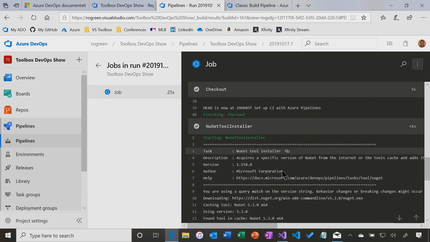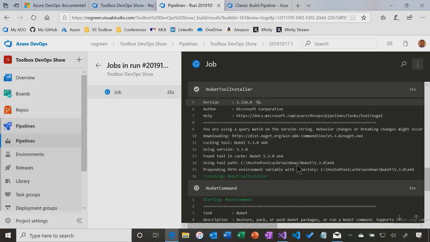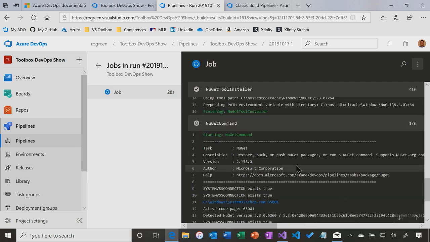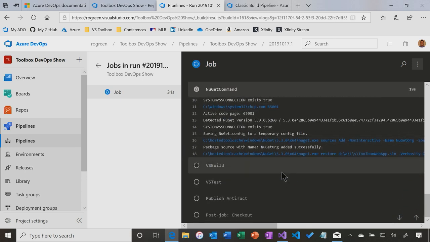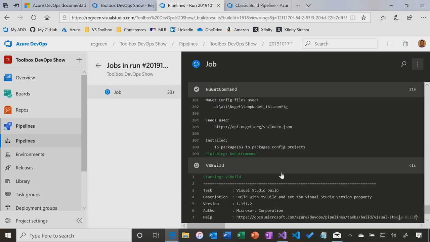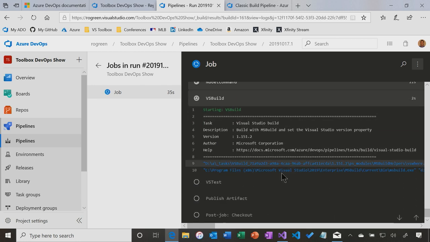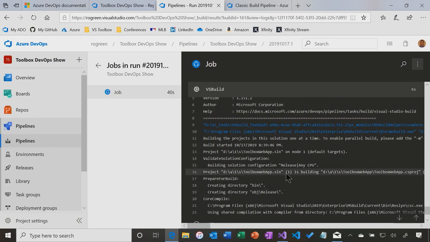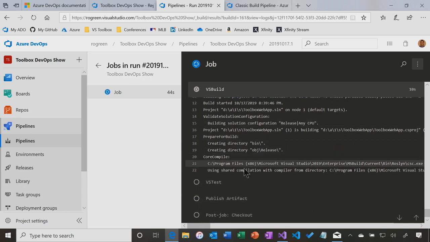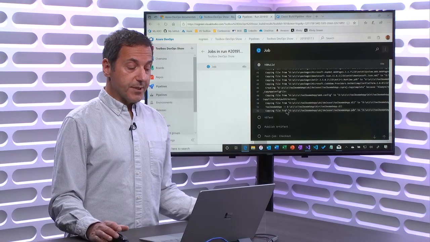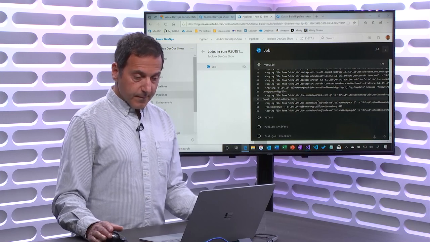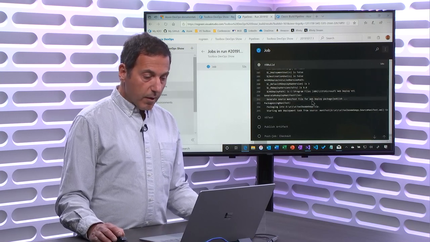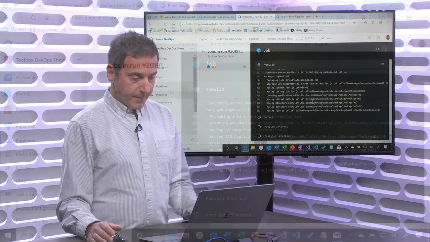Then we update NuGet, the latest version of NuGet. Then we do a restore for all our packages. Okay, that's happening. Then we do a build. Now remember, this build agent is a VM running Visual Studio 2019. So it's using MS Build, obviously. So all of this is going to look very familiar because it's essentially the same thing you do on your machine when you build solution. So all of that should look familiar.